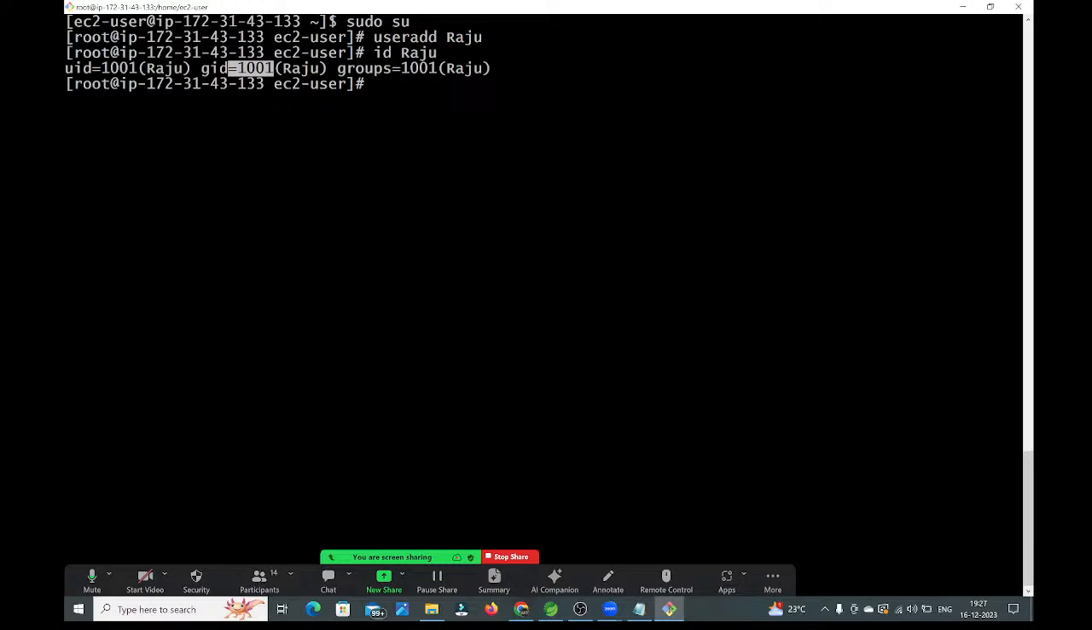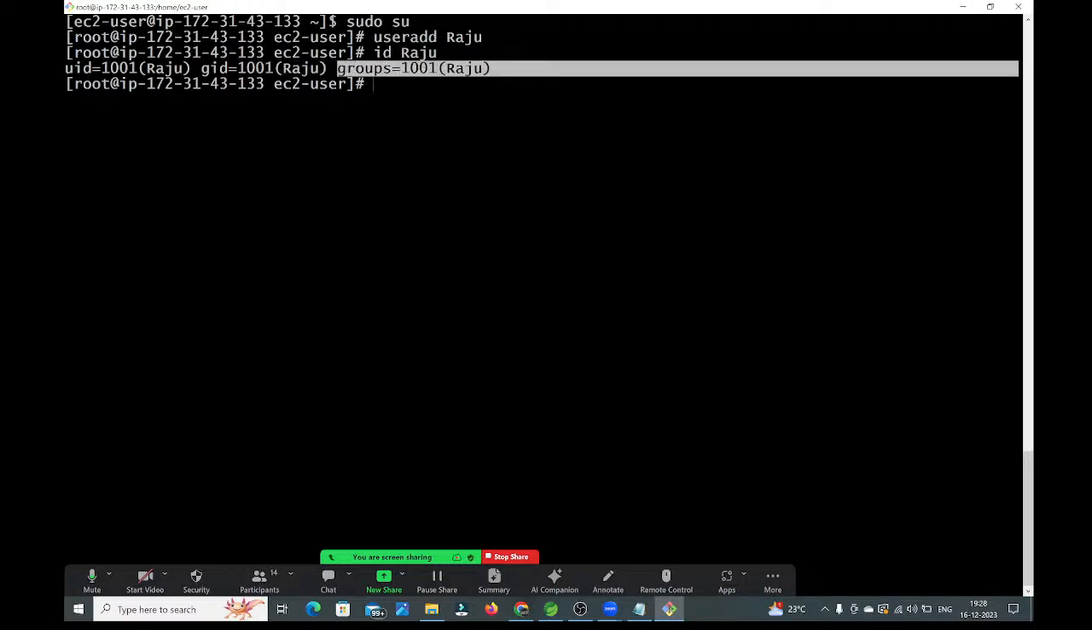Now here, this Raju belongs to only one group, guys, that is the Raju group only. Here, under groups, Raju belongs to how many groups? That you will get here. As of now, Raju belongs to only one group, that is the Raju group, 1001, guys. Whenever you create the user account with the same name, one group also will be created. By default, that user belongs to that group. Now this Raju user belongs to that Raju group only.